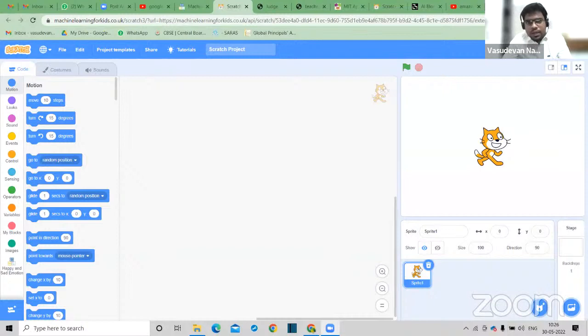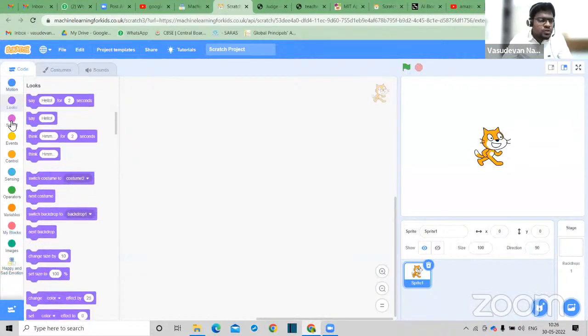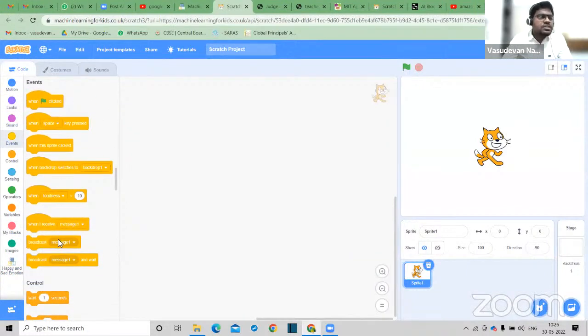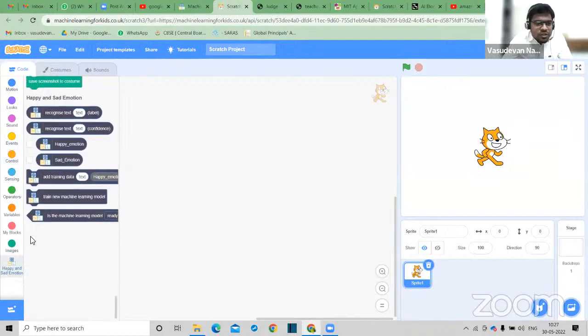Okay. Where is it? I can see. Can you see this happy and sad emotion at the bottom? Now, most of you would have seen motion, looks, sound, events. These are the common tabs that are always present. But happy emotion and sad emotion comes only here.